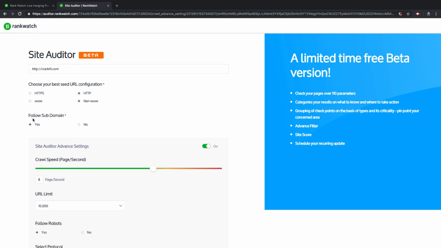So these are the compulsory information that you need to check, that you need to give to us so that we can initiate the crawl for your website. So choose your best seed URL configuration. Now here it's very important what URL you are giving to Rankwatch in order to initiate the crawl. Here for crackit.com, my website is probably running on a secure protocol, and let's say that I want to change the seed URL so that it is configured onto the next crawl that Site Auditor does for this website.